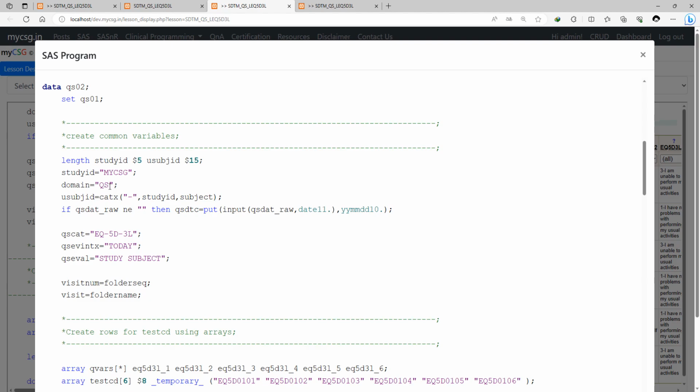So study ID and usage ID. For study ID, we were asked to use the text of my CSG, so we are assigning that. And for domain, we were asked to use the text QS, as this is a questionnaire dataset, so we are assigning that. And for usage ID, we were asked to concatenate the values from study ID and subject with a hyphen in between, so that can be achieved using the catx function. For that, we need to specify the delimiter as the first argument, and then specify the rest of the variables from the second argument onwards to the catx function.